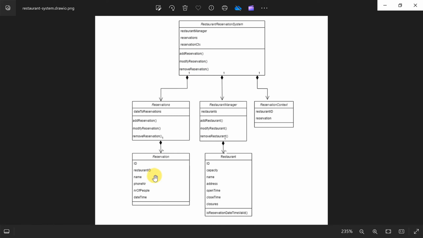You can obviously modify it. Say you want to change the party or the date or the time. You can remove the reservation. And basically, you can use a reservations object that's going to keep some kind of list organized by date. This is actually a map. And then you have a restaurant manager, which manages restaurants, right? Adds, removes, and modifies restaurants, right?